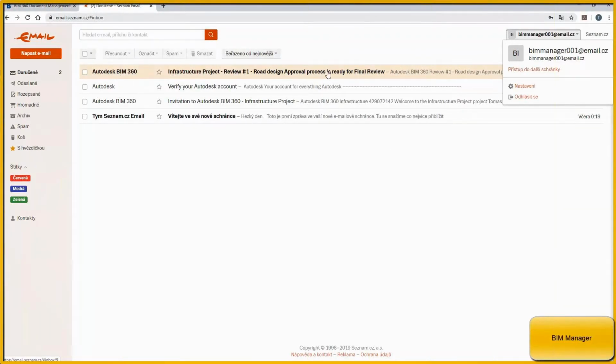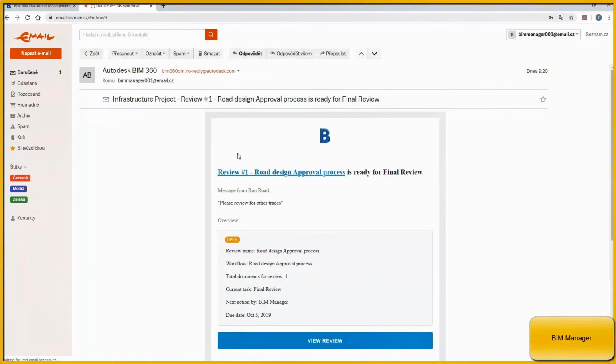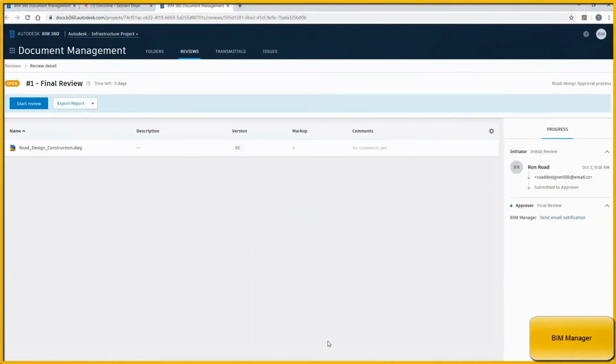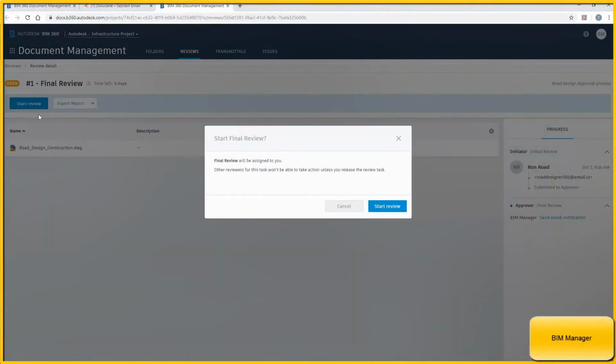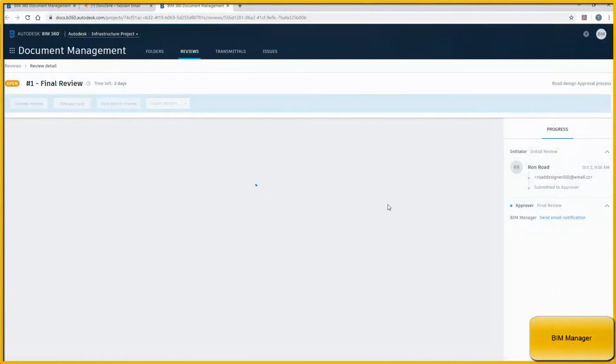So what happened? The BIM manager automatically received an email notification that the road designer sent him a drawing of the site model for review, and he can start the reviewing process. Of course, he has to enter his credentials to log in, but as soon as he does this, he is sent to a tab called Reviews, which you can see here, and he can start the review process.